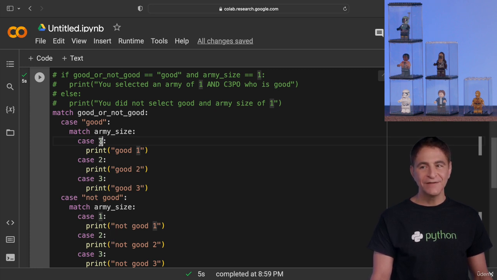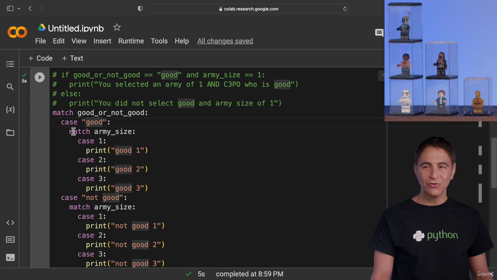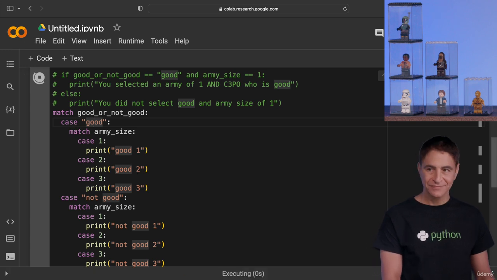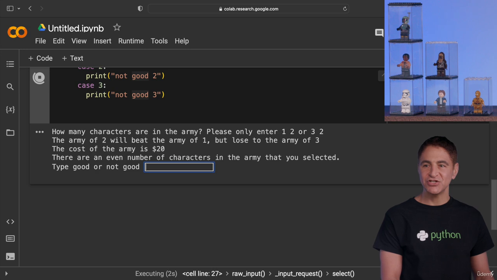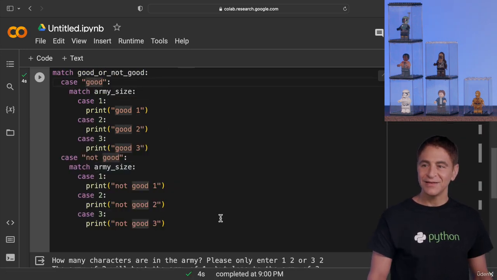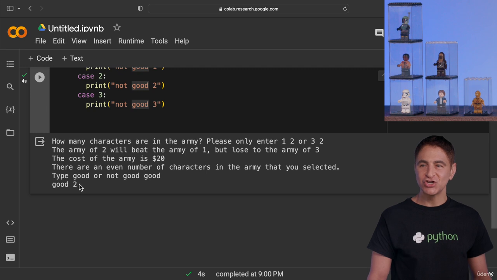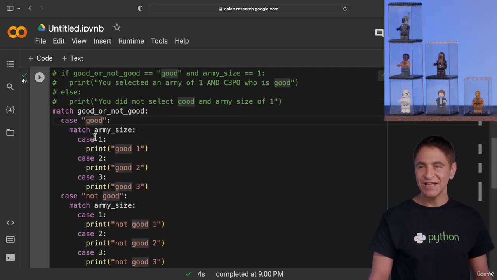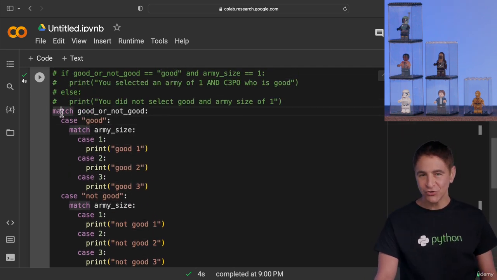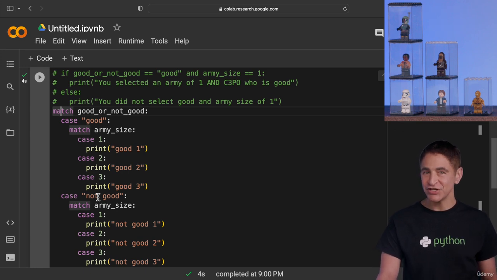So let me do it again, and I'll run case number 2 with good. If I say good, then it will go down here. And if it's case 2, it'll say good 2. Okay, so let's run it. Army size of 2, good or not good. And then let me scroll down here. It's getting long, this code. It says good 2. Okay, so if we go back up here, let's go through the logic again, but this time with not good. And this is a lot easier than using nested if statements.